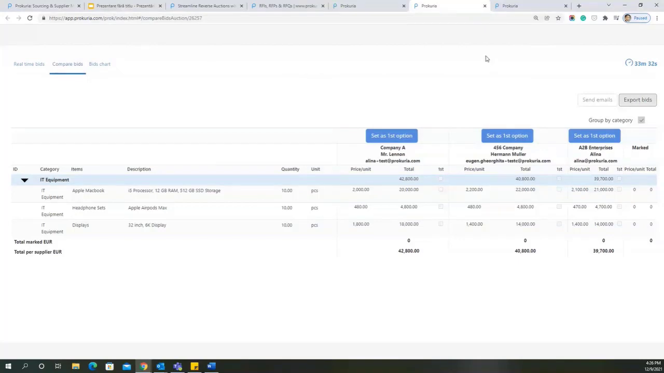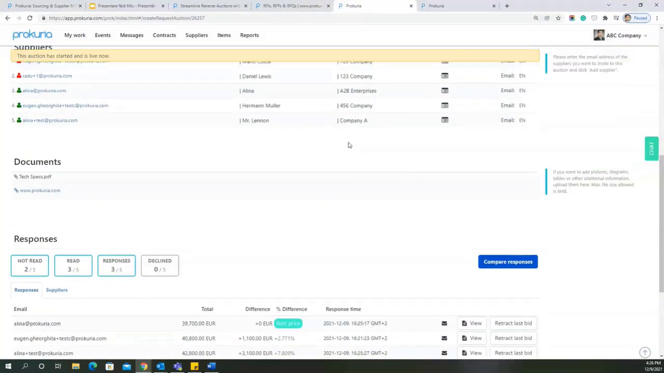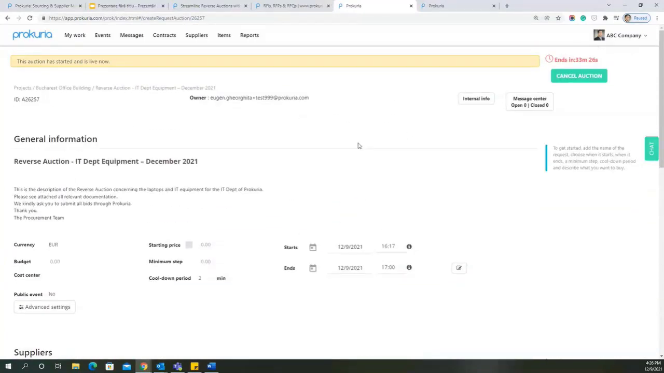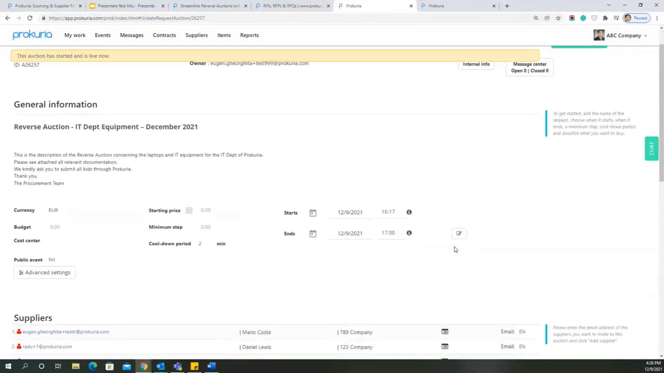And the last functionality of Prokuria, which I would like to show you in the reverse auctions, is changing the end time and the cooldown period. So we can change the end time of this event by clicking on this button, and let's say that we want to go to the last 2 minutes of the auction. So whenever we change the end time, the suppliers are automatically notified of this.